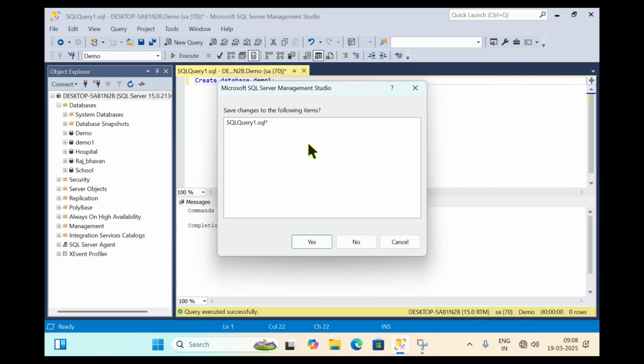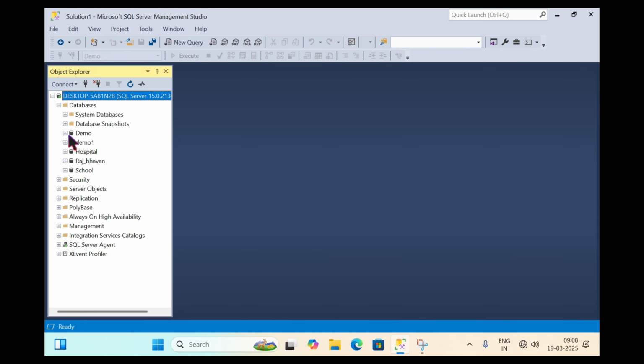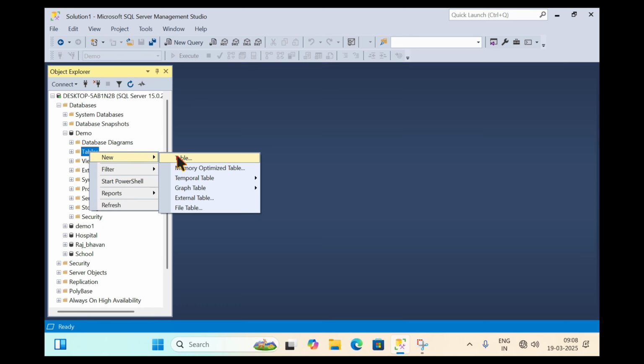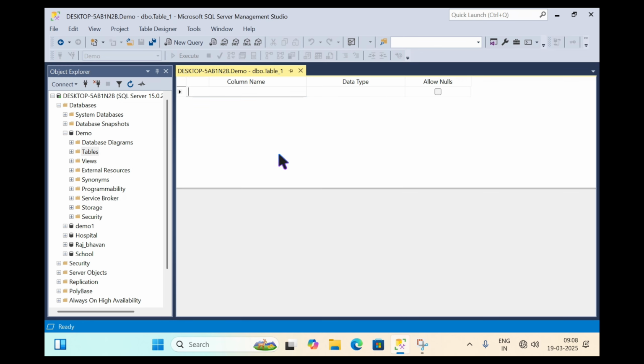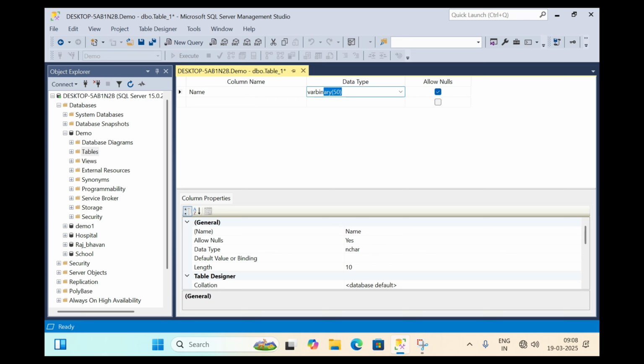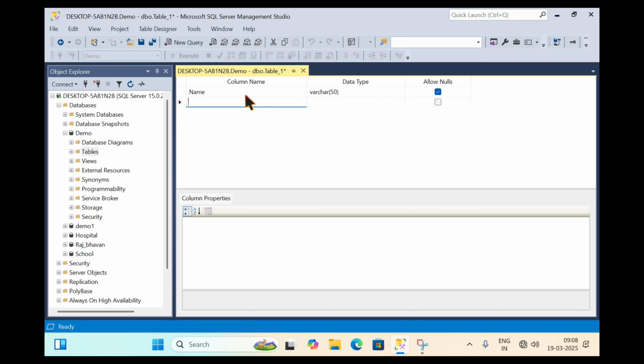Now let's learn how to create the table. Expand the demo database, click on the tables, right click, then click on new, then click on table, and in the column name type name, varchar, address, varchar.